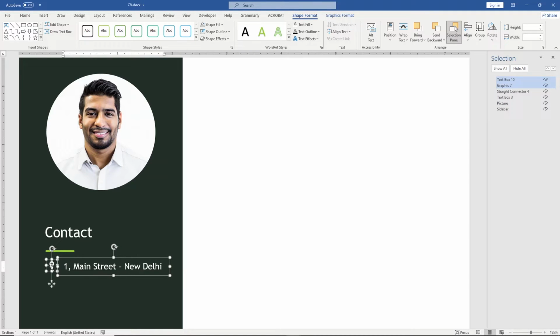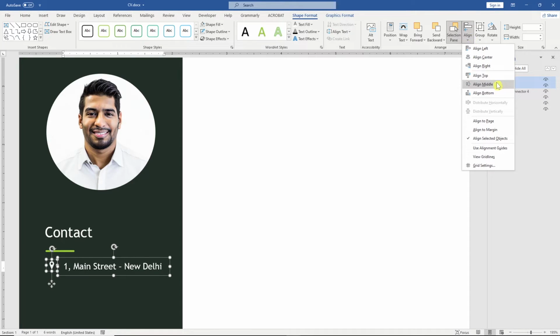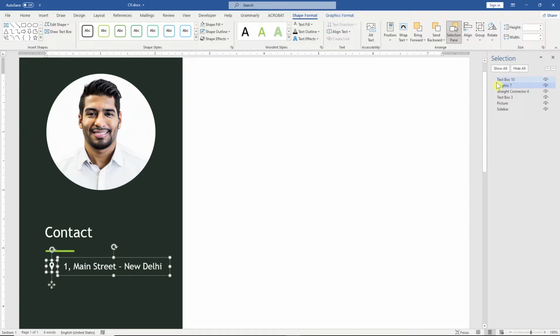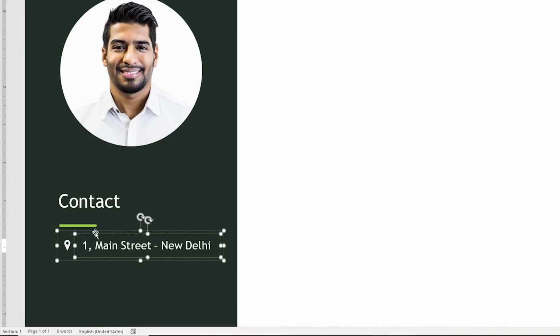Next, let's make sure they're middle aligned. To do this, select both objects and click on the Align command and choose Align Middle. You'll see the change take place. Let's group them into a single object. Perfect. Lastly, move the insertion point down and align the location object with the line.